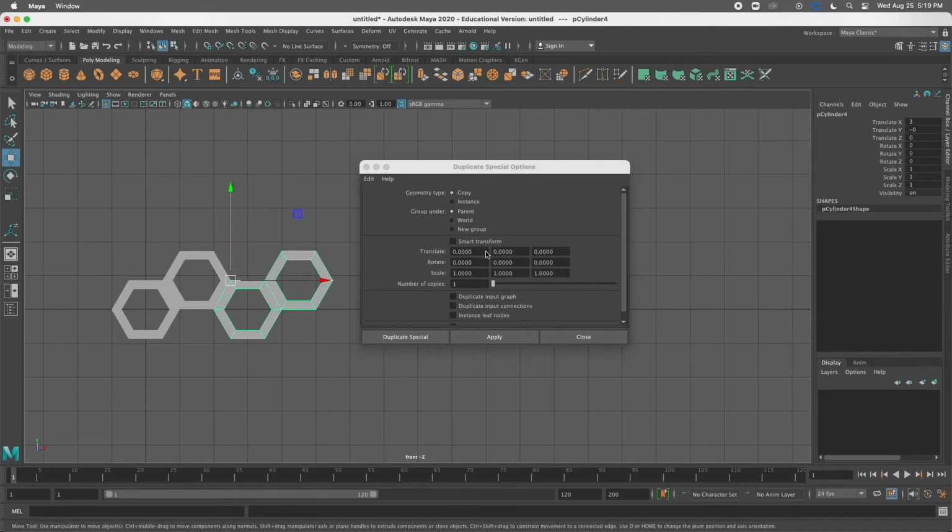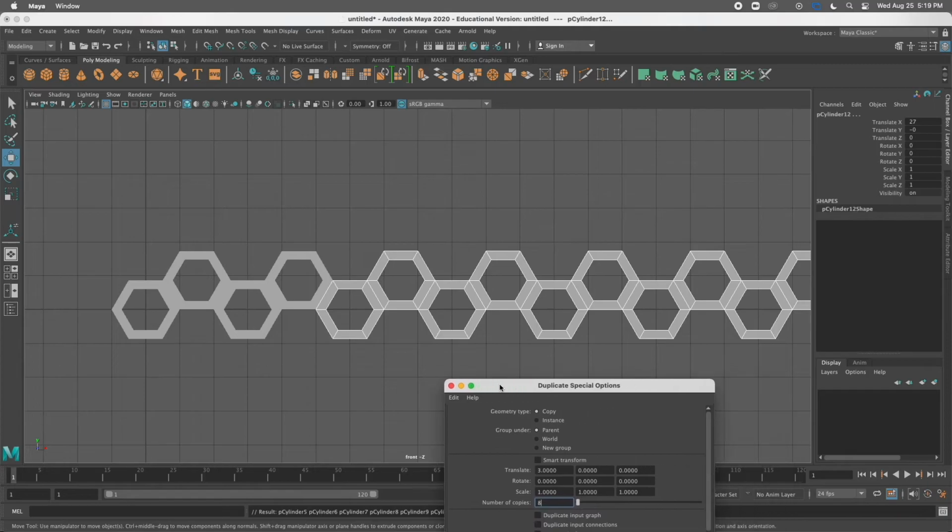Now, Translate X, Y, Z. What number should we type in X? 3 right here. Do you see that? Translate 3. And Rotate 0, 0, 0. We're not going to rotate, we're not interested in rotating this. And Scale, we're not interested in changing the scale. What about number of copies? How many? 8. And Apply. Okay, we're done.